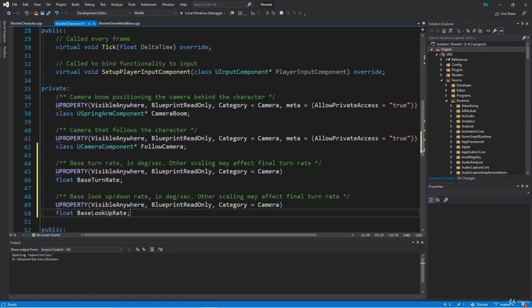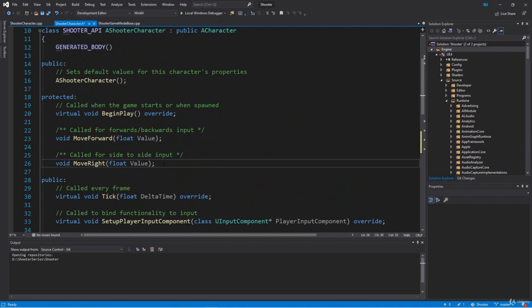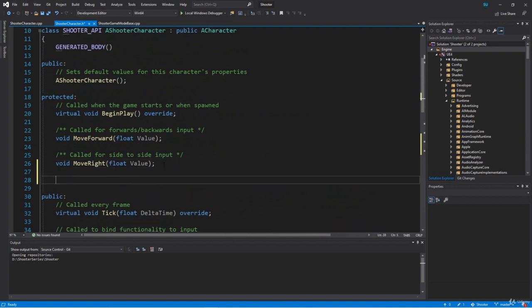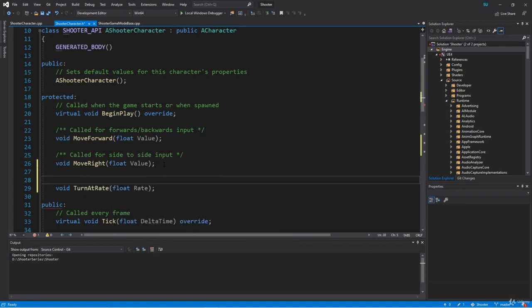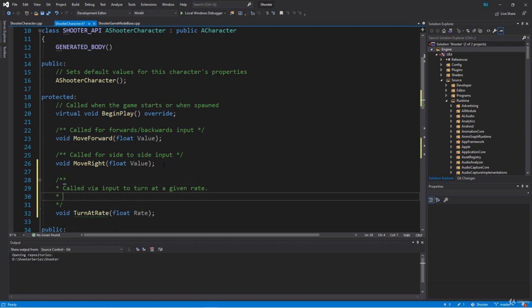Now, we're going to make a couple of functions for handling the turning at this rate. So let's go to our protected section, and let's make a couple of void functions that take floats. The first will be turn at rate, so void turn at rate takes a float, and we'll call this rate. Let's go ahead and make a comment, and I'll make this a multi-line comment. I'm going to say called via input to turn at a given rate. And we can describe the parameter rate by saying param rate.